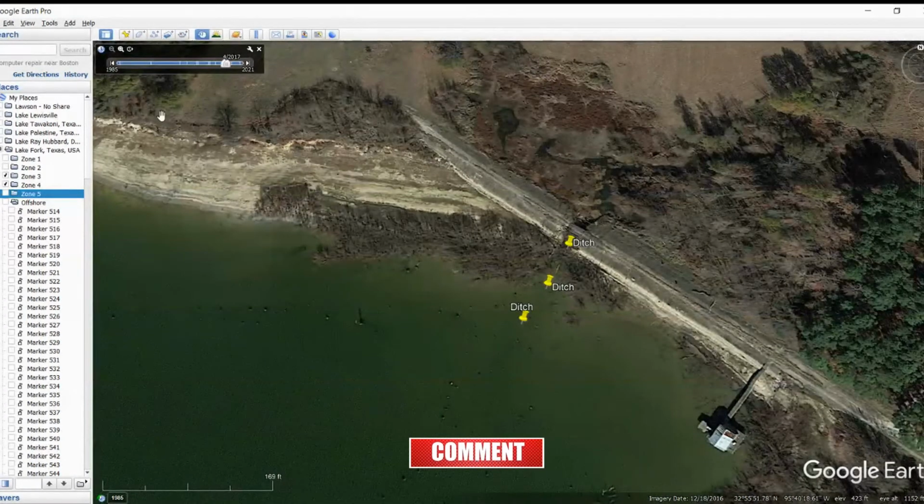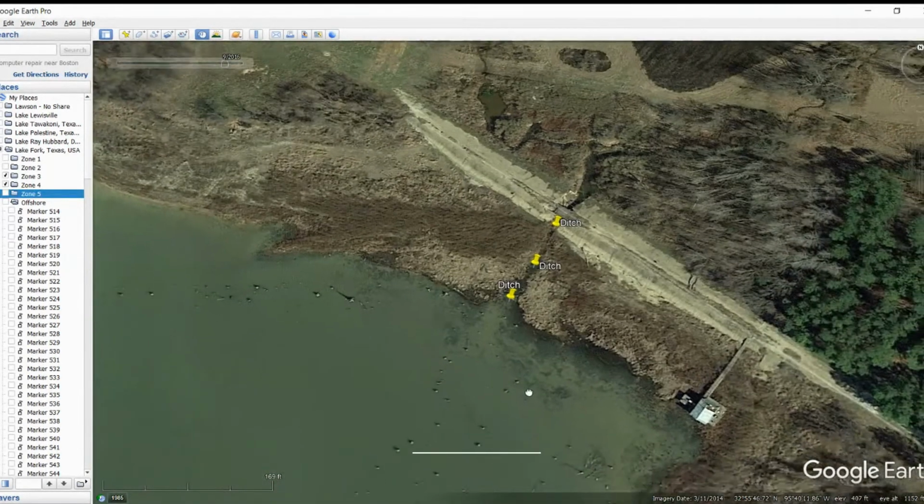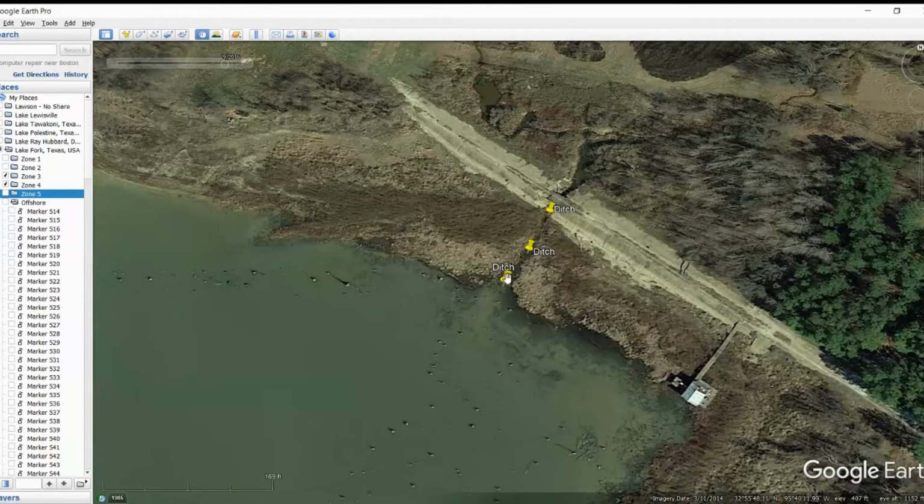Now, if I change that back to a different image, I think that that ditch becomes really significant. I don't think I can get you guys there. There's a better one for 2016. You can see how significant it is. So that could be an interesting area to look at.